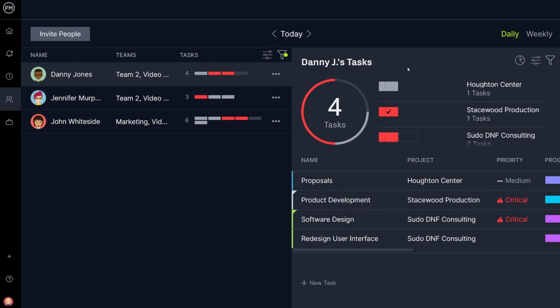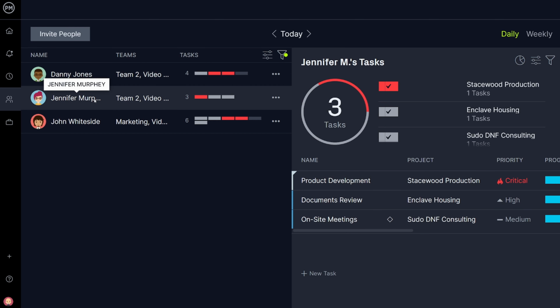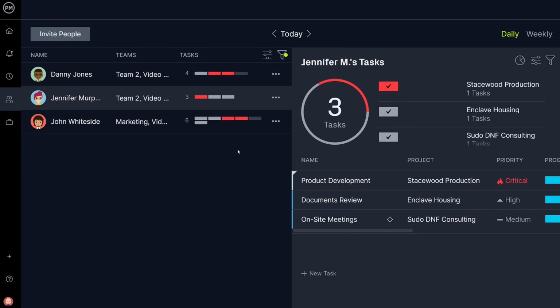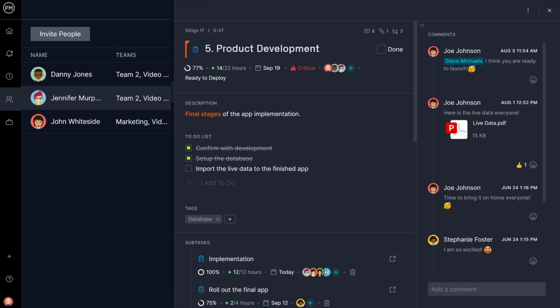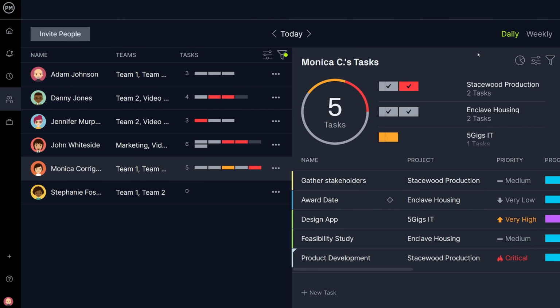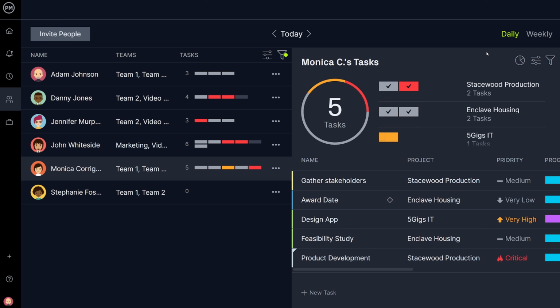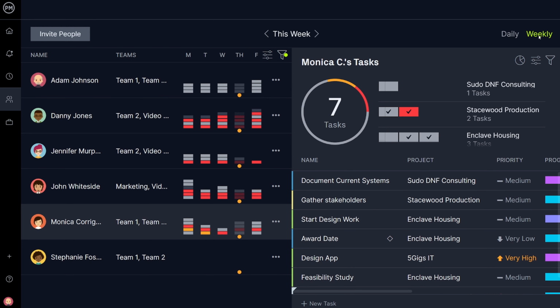Selecting a team member's name will provide a more in-depth breakdown of their tasks and progress on the right. Clicking on a task will provide further task details. The ribbon at the top allows you to toggle between a view of tasks on a given day or a given week. In this breakdown of your tasks, you have a number of customization options.